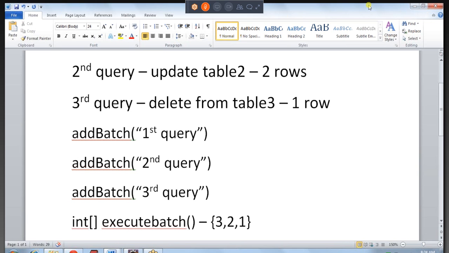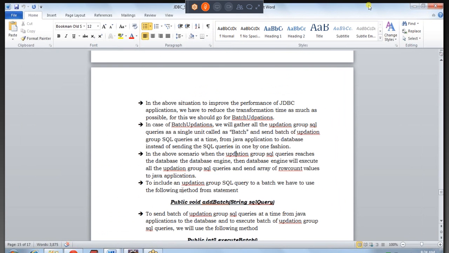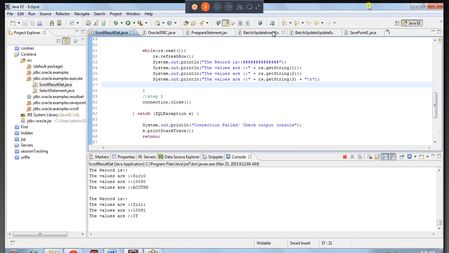So if I want to see how many are updated, it comes in this fashion: 3, 2, 1. So the executeBatch method will return an integer array with the integer values of how many records have been updated for each query. This is how you can use batch update in JDBC. Now we'll look at the example. I've already created one, so we'll look at that.